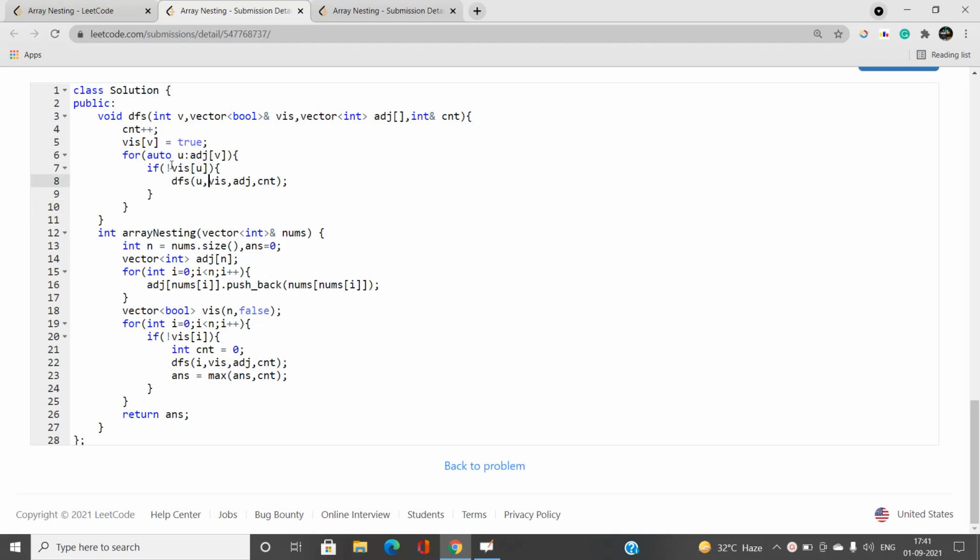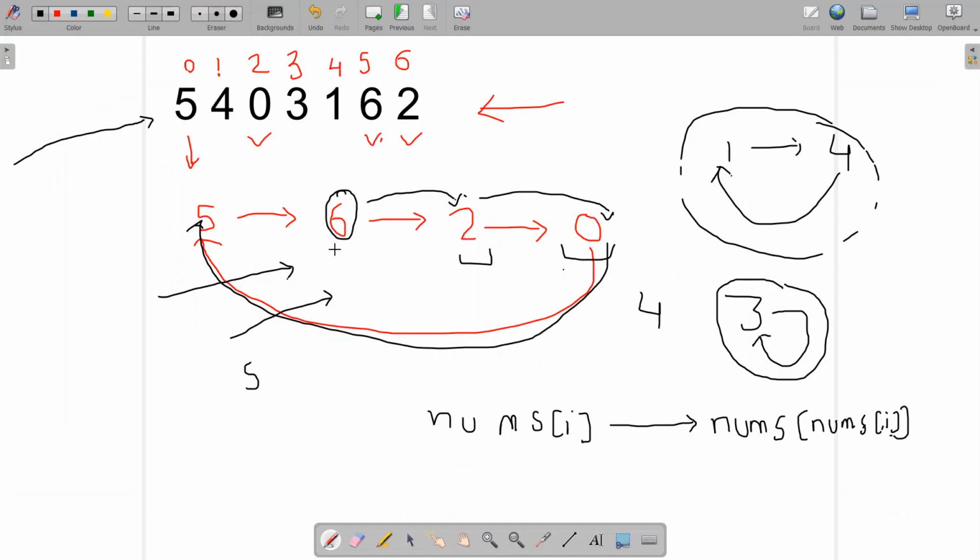Okay, suppose that we have this iteration, when we start from the 5. When we start from the 5 in the depth first search, I'm going to 6, and then again we are going to 2, and again we are going to 0. And now if I'm again going to 5, you can see that this is not possible because this is already visited.